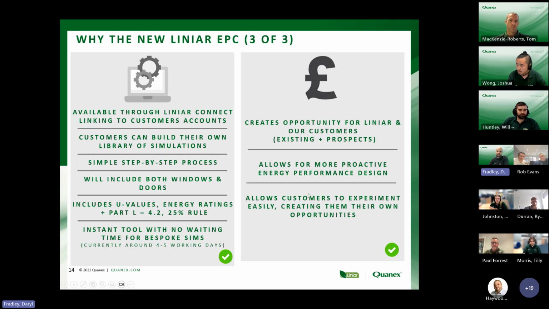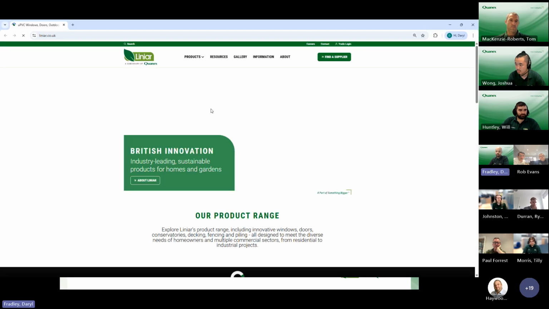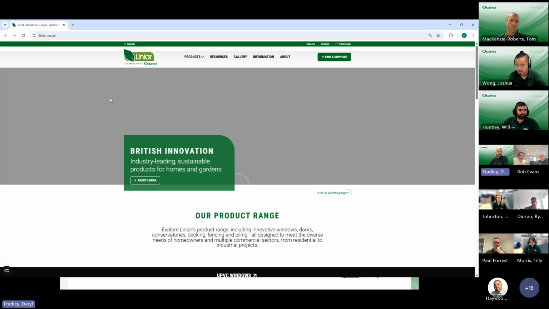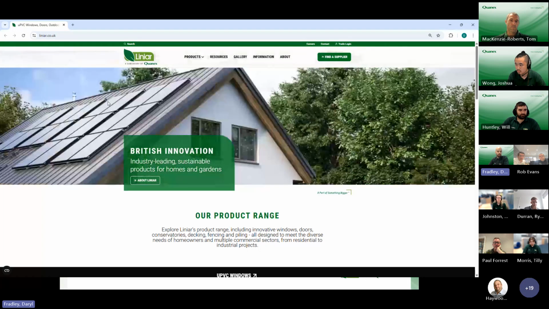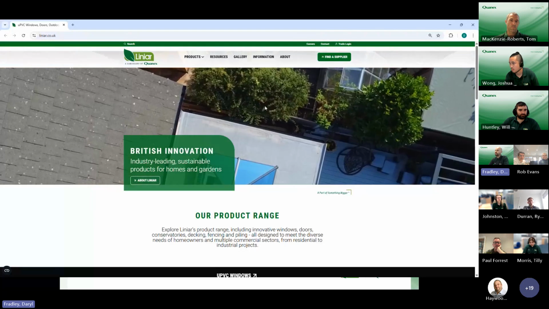And the other side is we believe you guys can now experiment with the systems and work quickly to get the result you're after by changing and chopping different things around with the system. So to give you a bit of a demo of how all that works, I'll show you the process of how you access the new energy performance calculator, which now is live on all your accounts. So when you go onto your Linear Connect, this will be live and switched on as we speak.